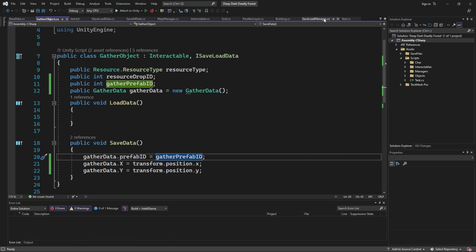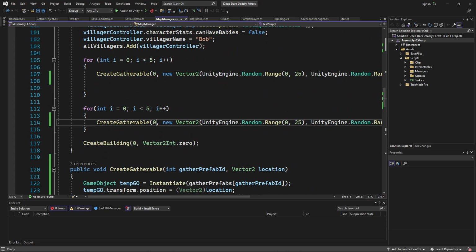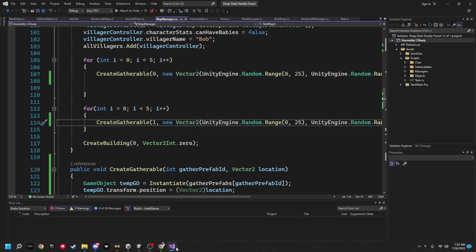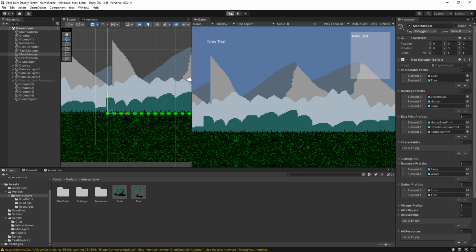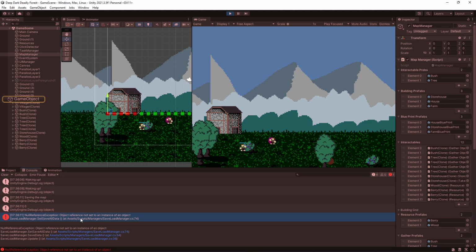Let's go back to our map manager. This needs to be 1. Save it. Let's play this. Okay, let me just chop down a few trees. We still have a few things to do. I'll show you. I'm going to save it. We got an all reference. Awesome.